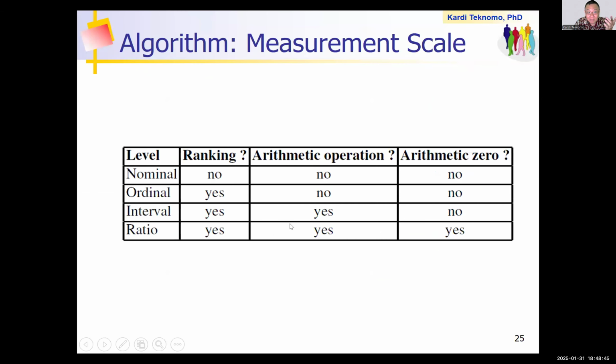So these are the simplest way to think. Does my data have ranking? Can my data do arithmetic operation? Does it have arithmetic zero or not? If none of them, then it's nominal. If it has ranking but cannot do arithmetic operation or zero, then ordinal. If it has ranking, it can do arithmetic operation but no zero, then it is interval.